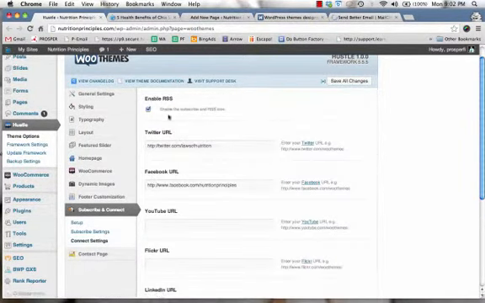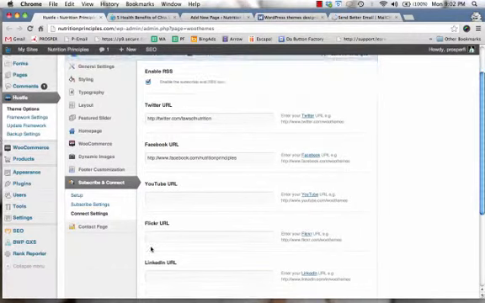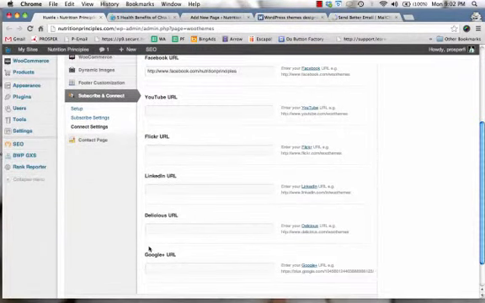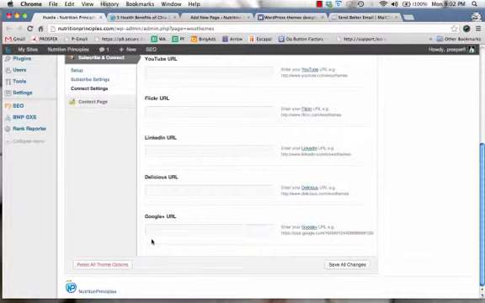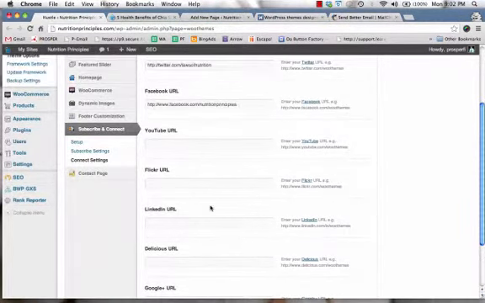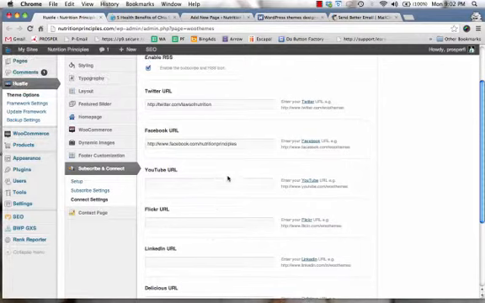The Connect settings allows you to connect your website to a lot of different social media sites such as Twitter, Facebook, YouTube, Flickr, LinkedIn, and the list goes on and on. So Google URL, Google Plus, and Delicious URL. So that covers all of them that you see there. So you'd want to go to your site that you have with them. So such as Twitter, we have twitter.com/ and then you put your username right there.